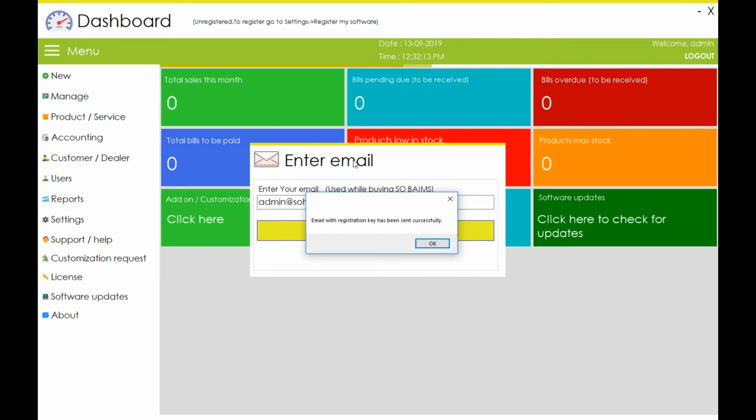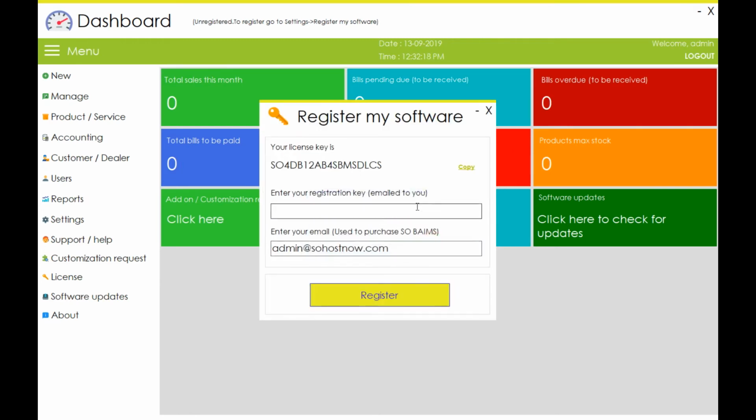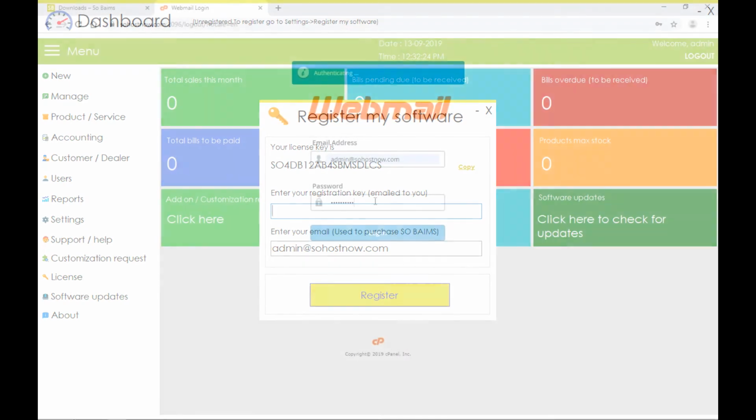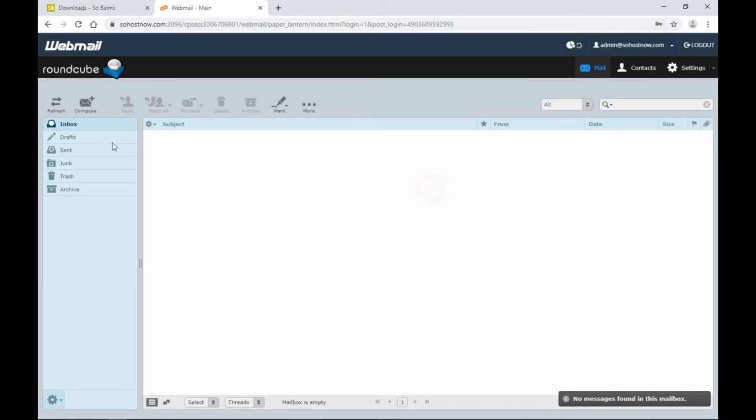An email with registration key has been sent successfully. Click on OK. And you can see enter your registration key emailed to you. So let's check our email. And open your mail. And you can see the mail has not been received, and it will take up to 2 minutes to receive the mail about the registration key. So please wait. Yes, and now the mail has been received.